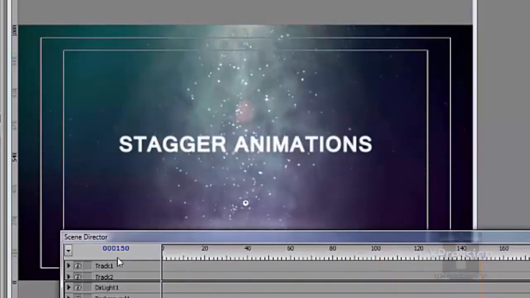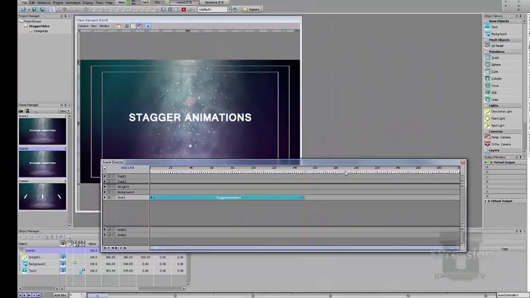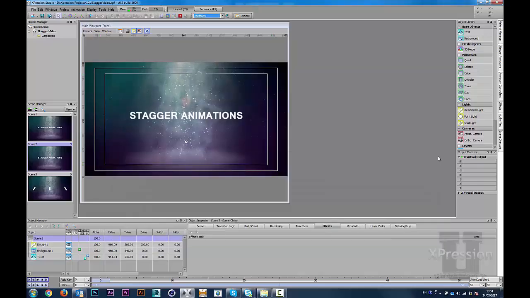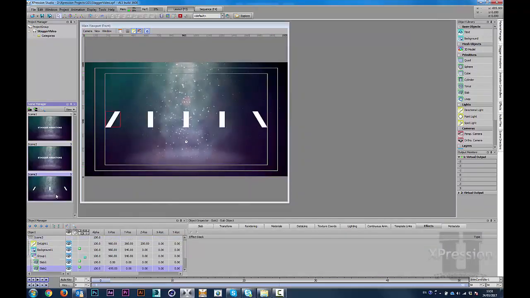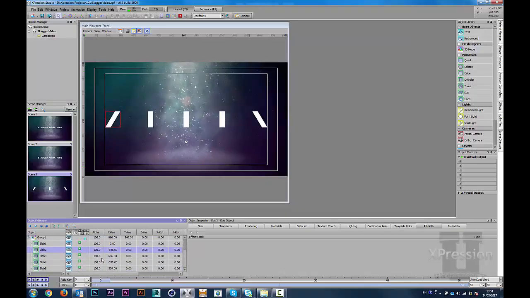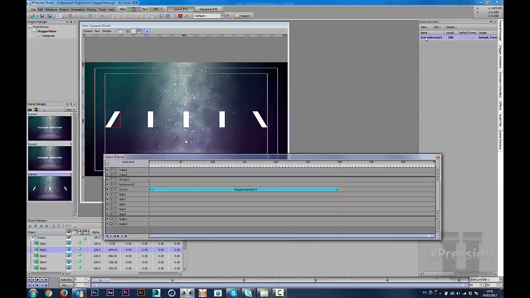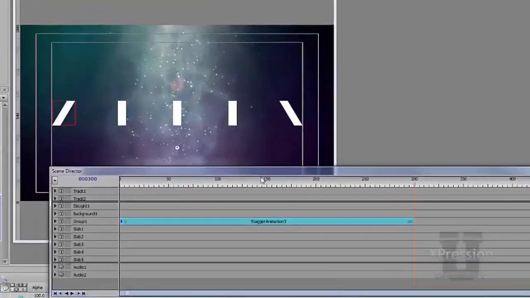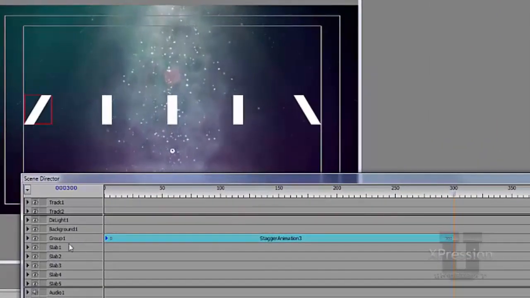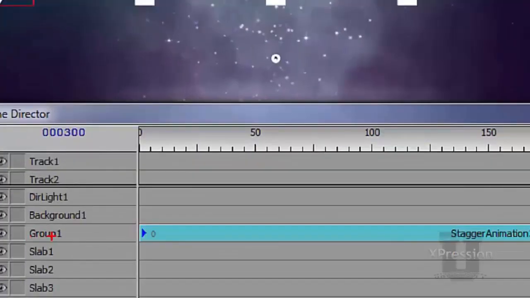So there we go, that's the basics of stagger animations. And if you have a couple more minutes, I'm just going to show you something else you can do with them. I'm going to go to a third scene I have here, which actually, if we look, is not letters. It's actually a group with some objects in it, in this case slabs. And what I've done is, again, I've gone to the scene director, and I've taken the stagger animation here, and I've dragged it and dropped it on, but I've dragged it onto the group here, not onto the text.